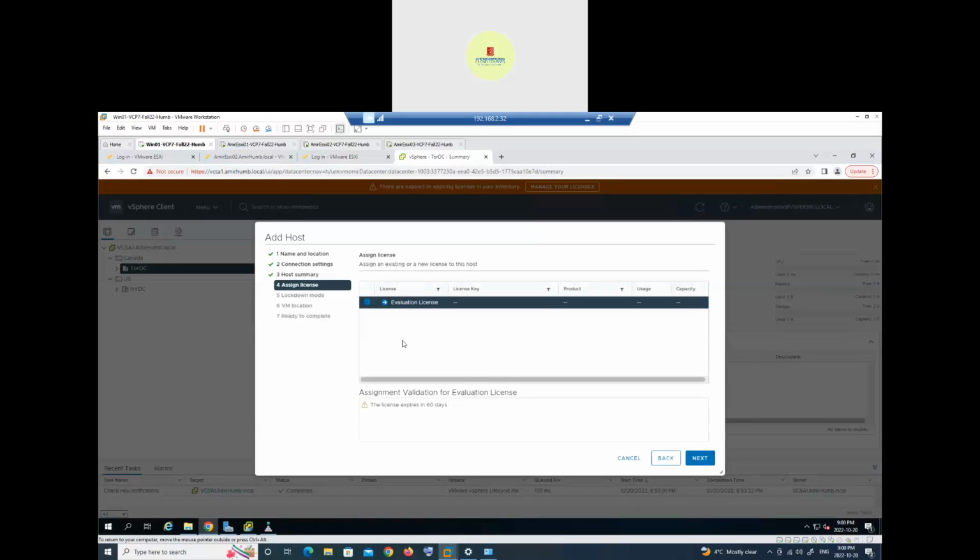Then it's asking for a license. So it's an evaluation license for 60 days, which is okay. In a production environment, you would see the actual licenses there. So I'm just going to click next.